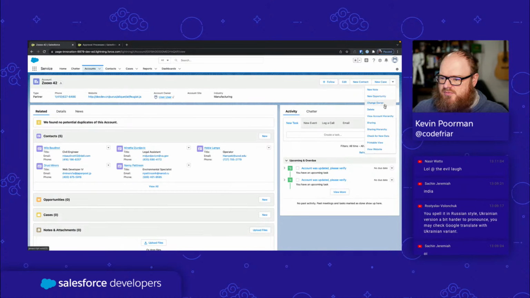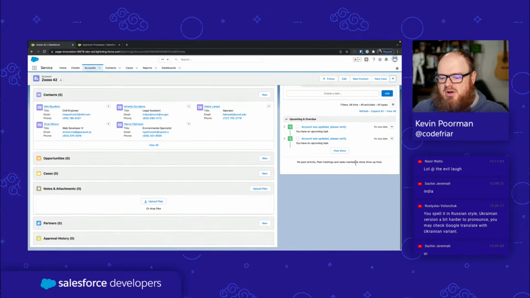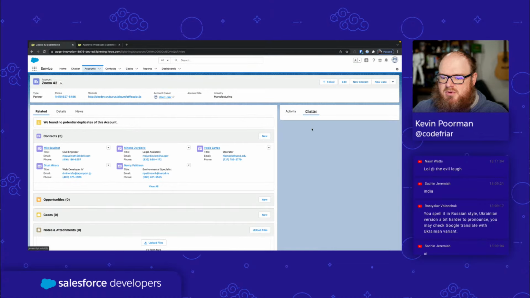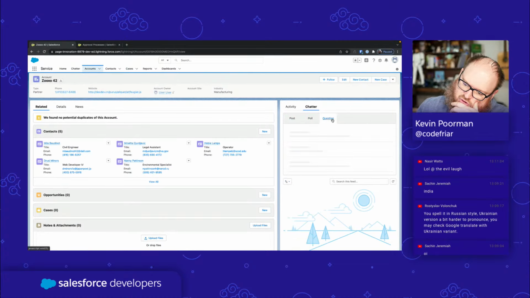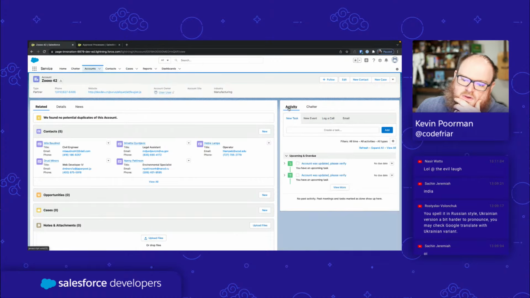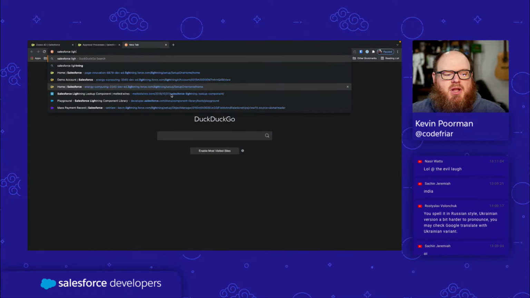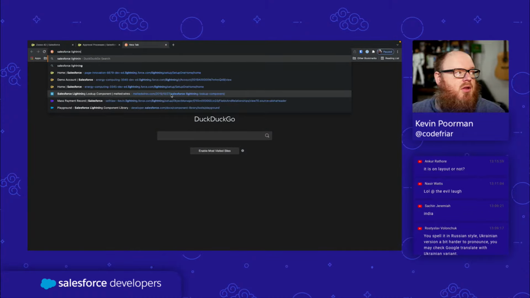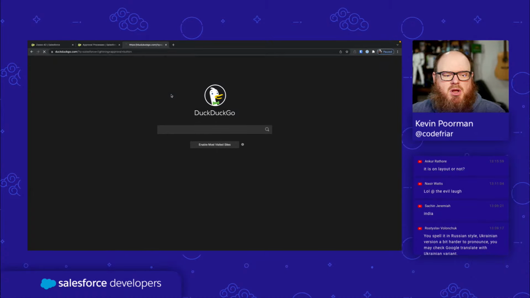You know, this is how you know it's live. Check for new data. Let's do that. This record can't be checked. Okay, great. It's under Chatter, because you can do approvals through Chatter. That's curious. Salesforce Lightning approval button.